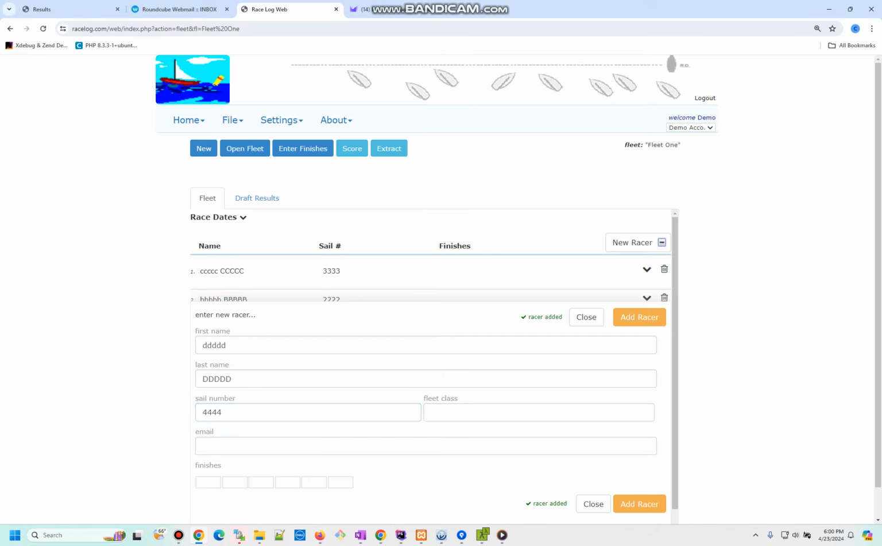Also, we do see the finish slots here. You could actually enter a finish here. So you can enter finishes a number of different ways. So this is one way to do it.